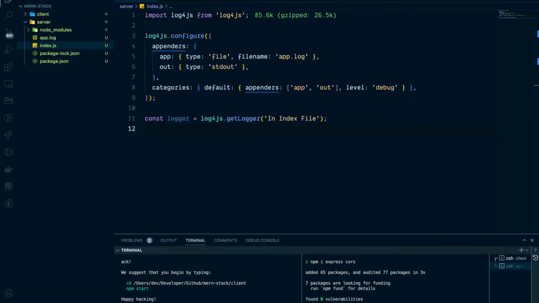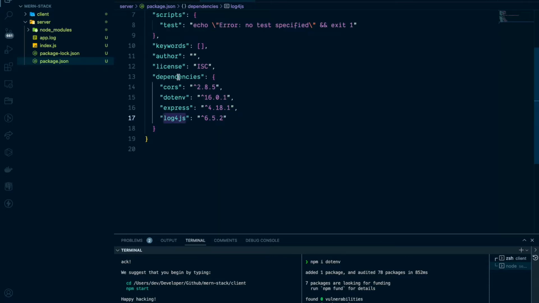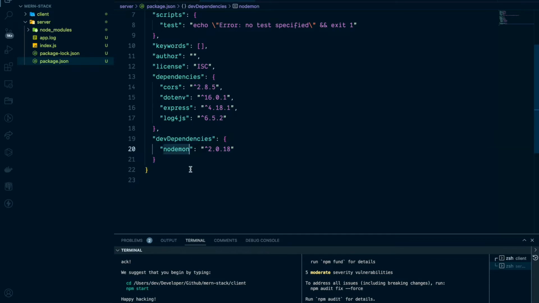And one more package was dotenv. So the packages we installed till now were cors, dotenv, express, and log4js. And for Nodemon, I'm installing it with npm i nodemon, but as a dev dependency. Let it finish. Now it's in our dev dependencies.